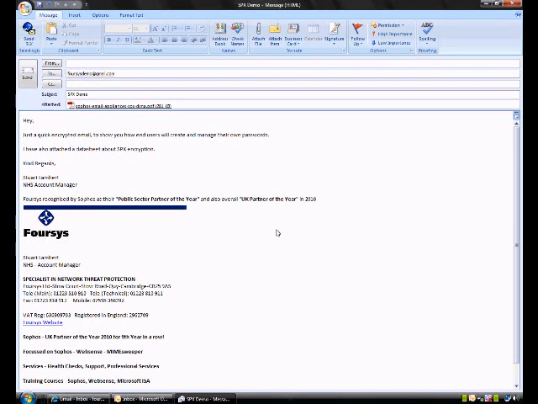Hi, I'm Stuart Lambert from Foursys, and today I want to do a quick demo of the SPX encryption and how users can create and manage their own passwords. What I've got here is a small test email with an attachment which I'm going to send through now to try and send an encrypted email.